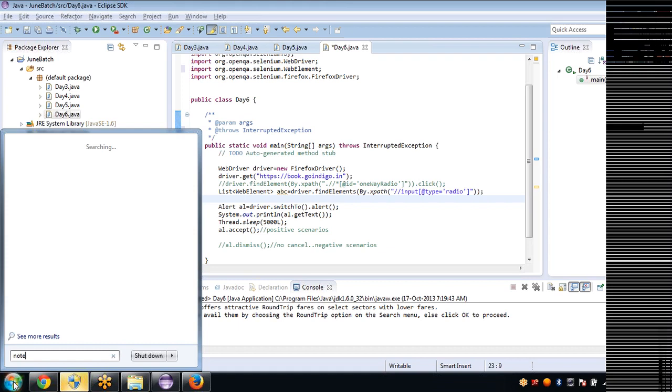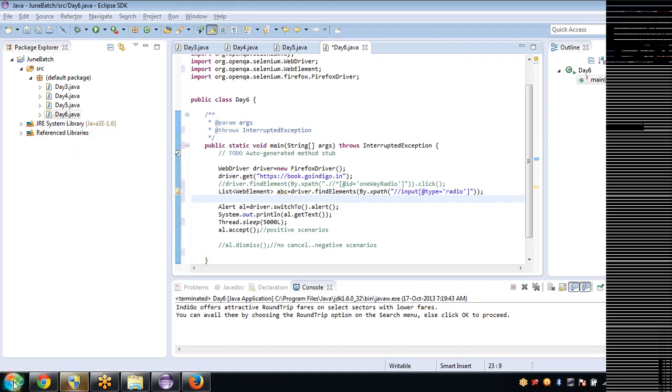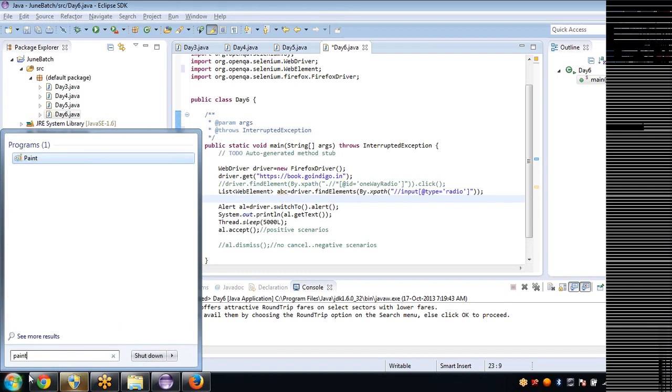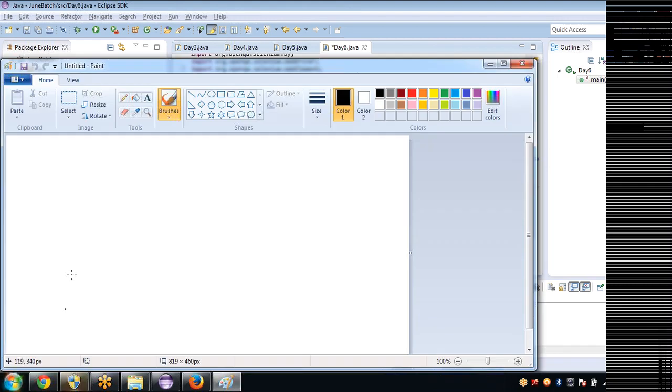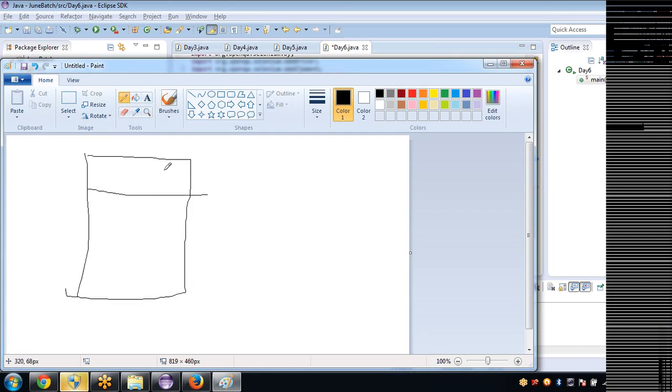Happens internally, I'll show. Sorry, paint. Now this is the list. If there are 4, the first one will be stored here, then the second one, third one, and fourth one. The 0th one will come here.